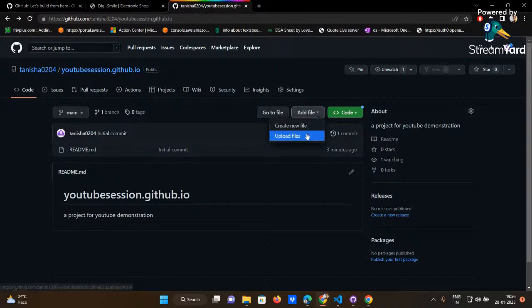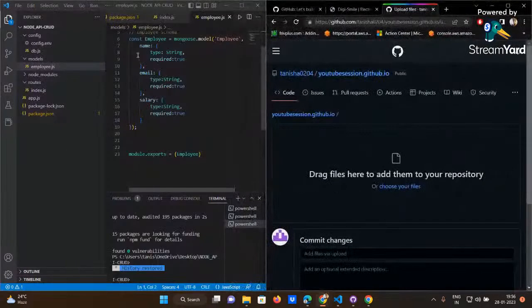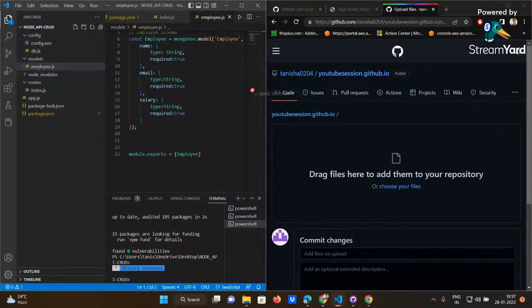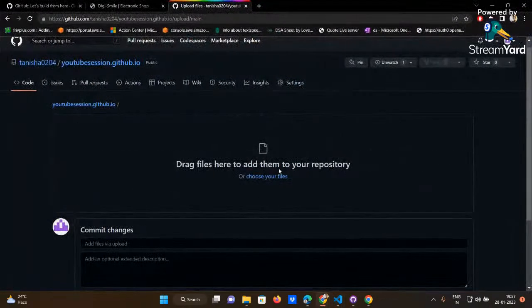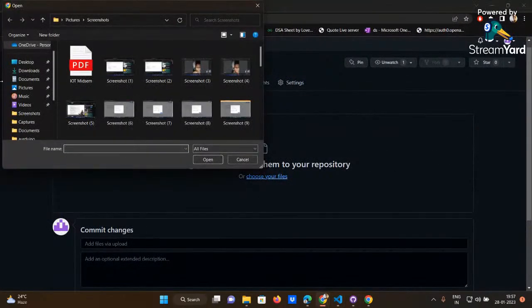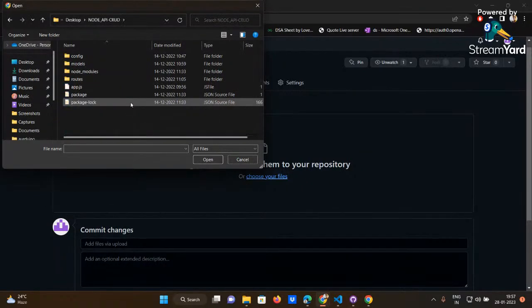Guys, you can upload files from here. Okay, yeah, we can drag and drop it here. We'll just drag and drop the file here. Why isn't it working? No issues. We'll just choose a file. Yeah, this one.